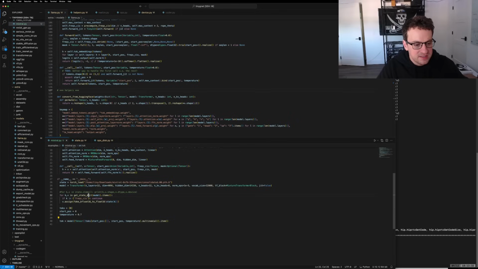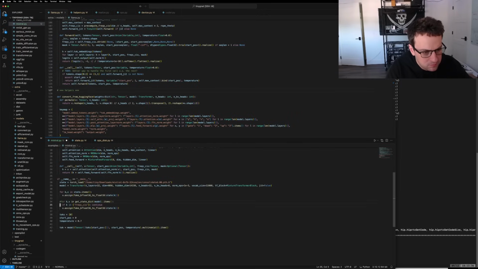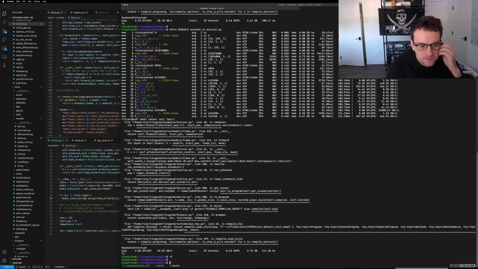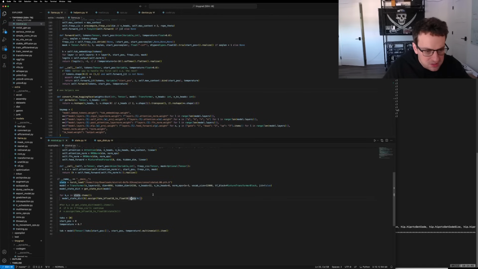Okay, wait. Are there any I didn't set? You said that I missed one? Maybe we'll do this the other way then. Which is fine too. No, not v.assign. I want model state dict equals get state dict model state dict sub k dot assign. All right, let's go. And then I actually don't need states of k there. I can just do v there. States of k is also okay. We'll just do it like that.